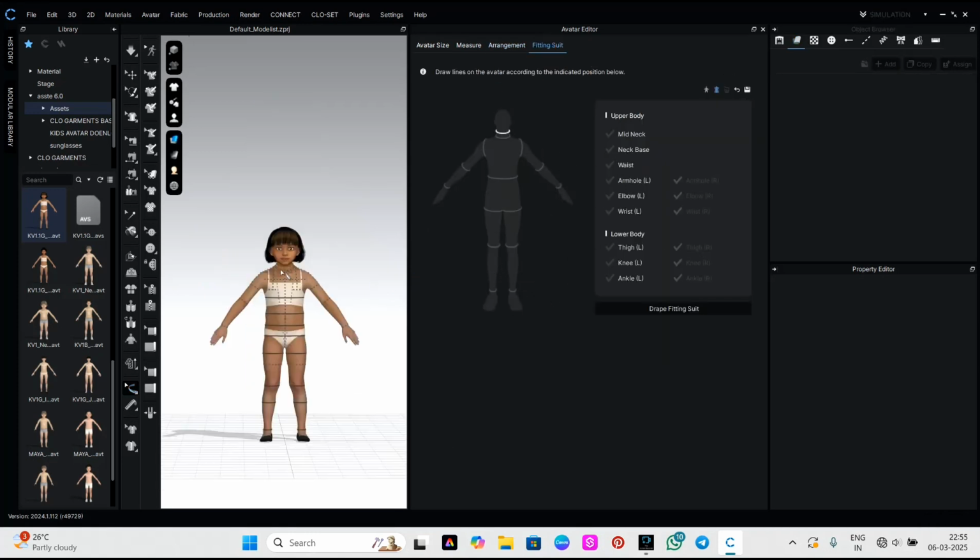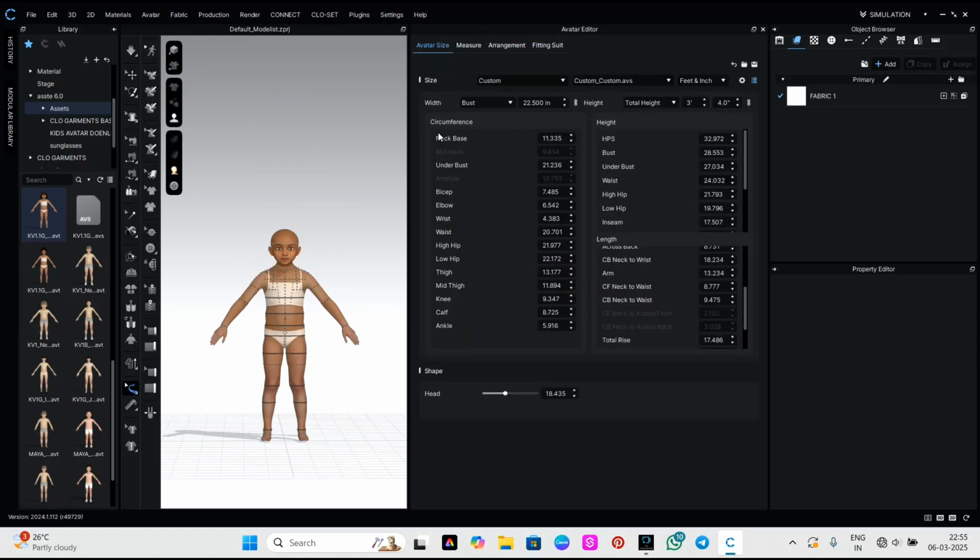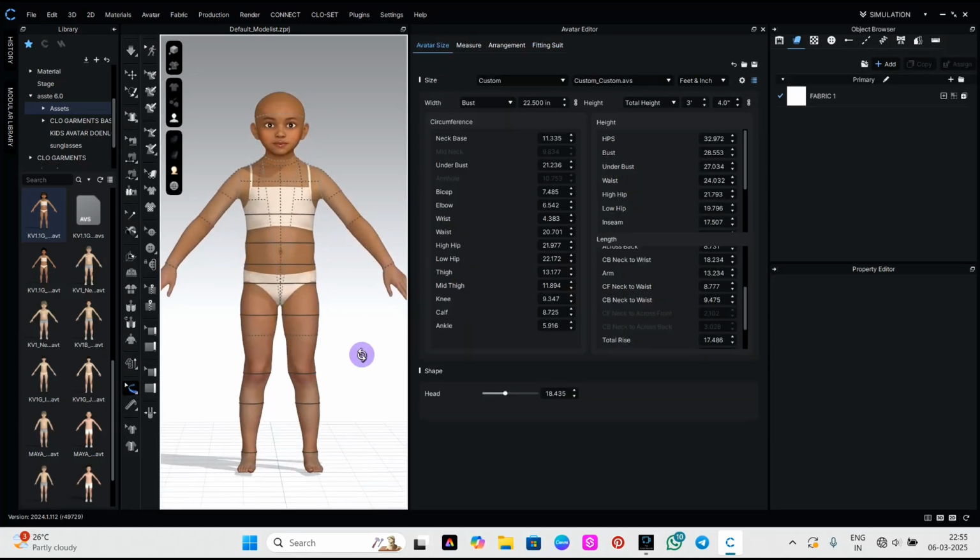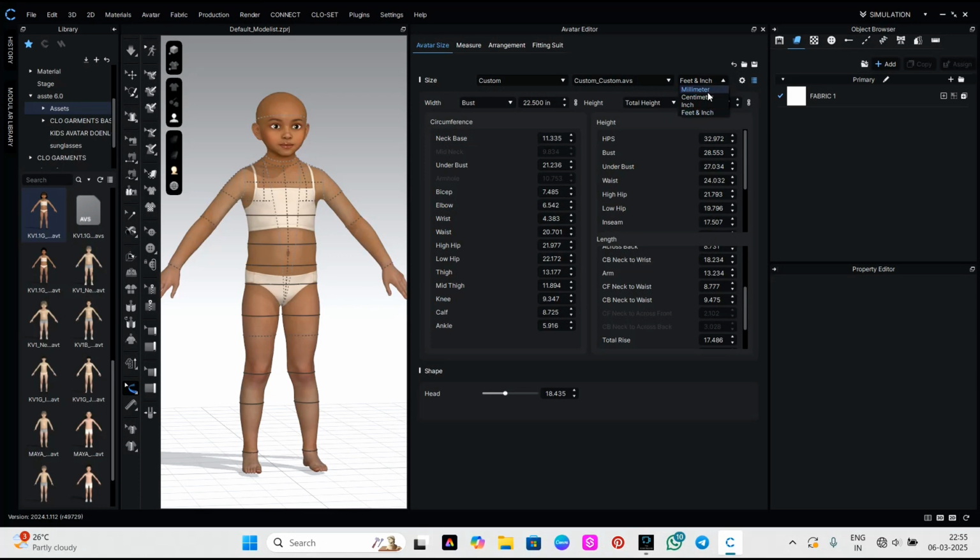And see that. Now this is what your avatar editor is all about. And you can change the measurements and keep the total height and this scale in feet and inch. So what it will do is measure the avatar in feet, and the body measures will be in inch, so that if you are using centimeters or millimeters, it will confuse you as hell.